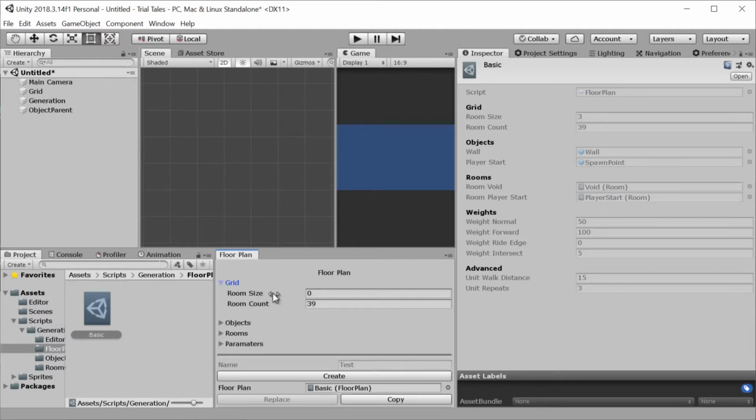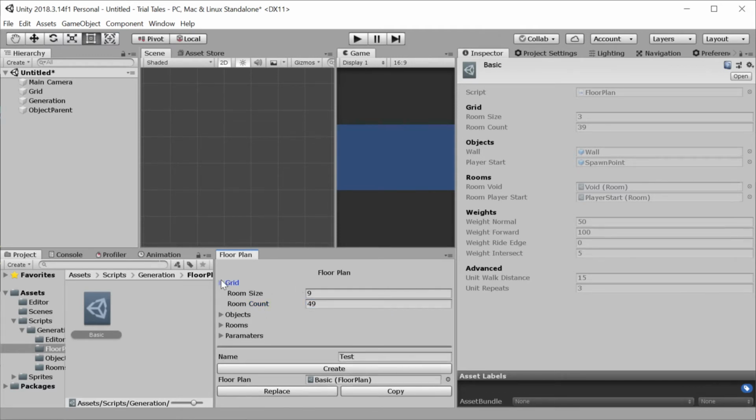So grid room size needs to be greater than 0 and odd. The reason it's odd is because even numbers will make it so that the room doesn't have a center point. I want the rooms to have a center point, and that's what that's for. So if I set something like 9, I'll set the room count to 39 or 49. Room count's the same thing, it has to be odd. That's why I'm not doing 50.